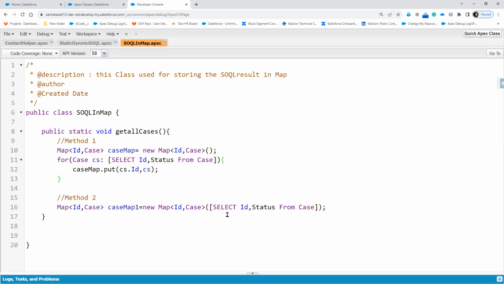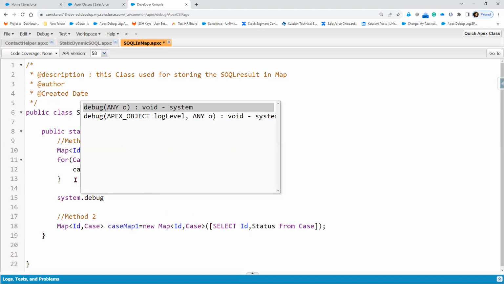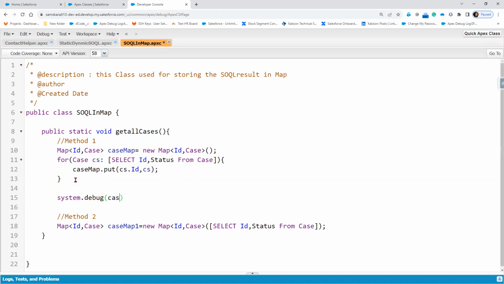So if you print system.debug caseMap, I'm printing the caseMaps. This is the for loop output. And then we have a system.debug.